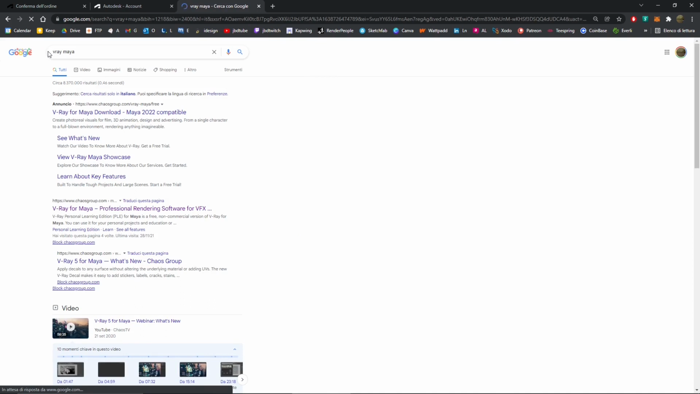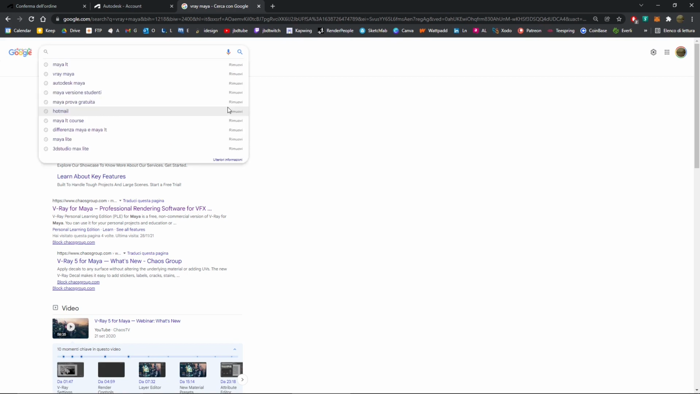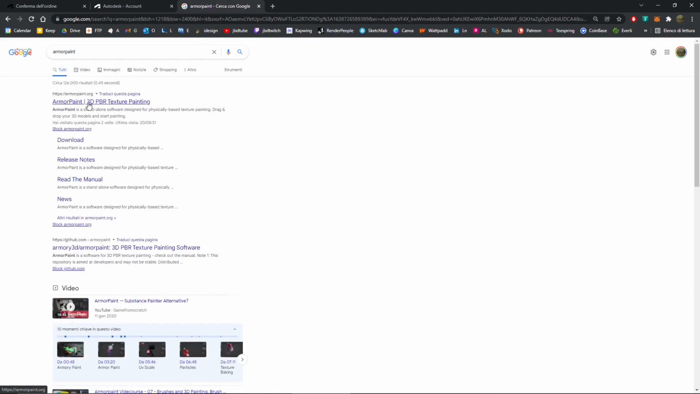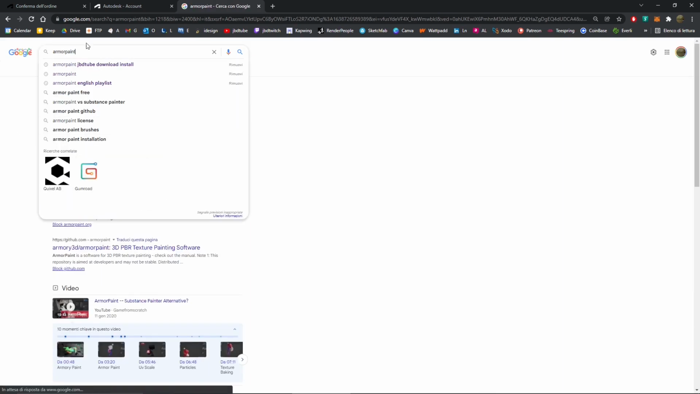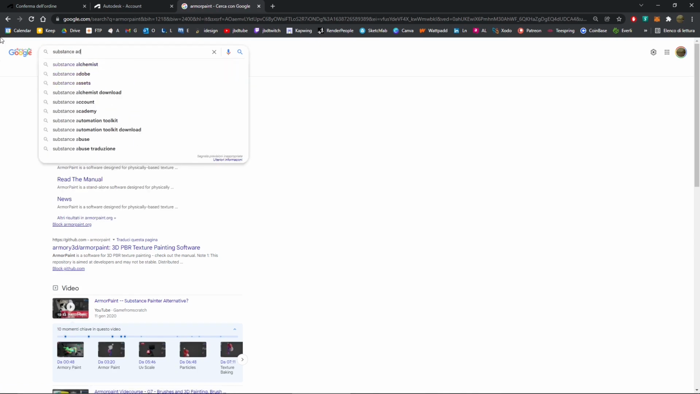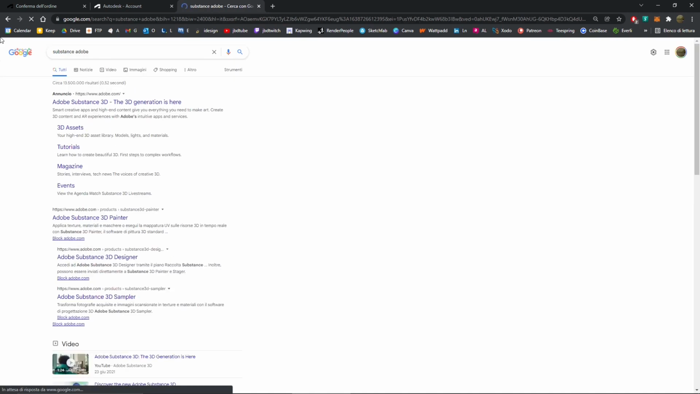Now, another render engine you can use is V-Ray. V-Ray is a render engine that you can use in many software, not just Maya. But be careful because you cannot use it at the moment for Maya Lite. So you can just use V-Ray for Maya, not V-Ray for Maya Lite. But there are many open source and other tools out there, like Armor Paint. It's one, for example, which can help you to create textures and materials. Also, Substance from Adobe is not expensive, and it's the same thing as Armor Paint.